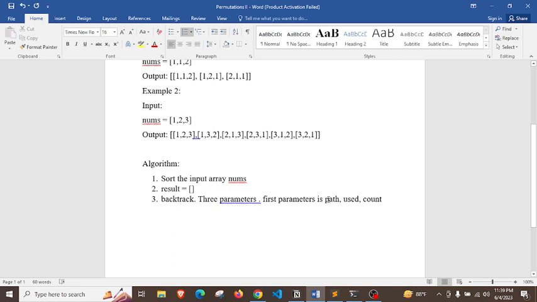Now what is path? A path is a list to store the current permutation. Used is a boolean array to keep track of which elements have been used in the current permutation. Last is count. What is count? An integer array to keep track of the count of each element in the current permutation.